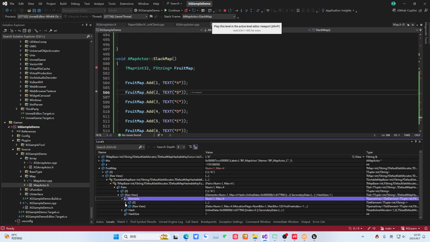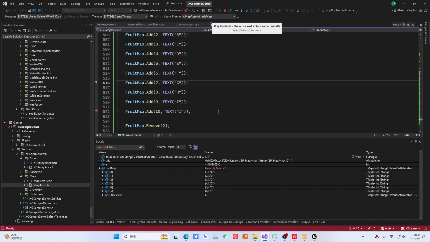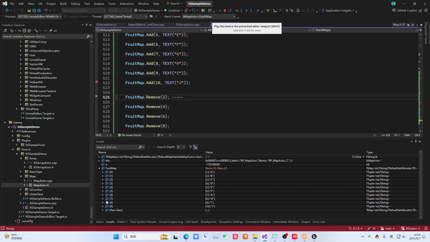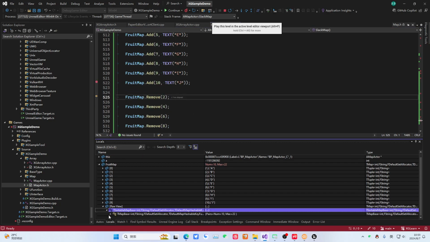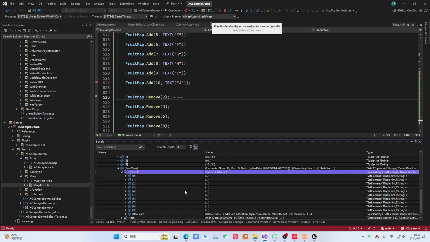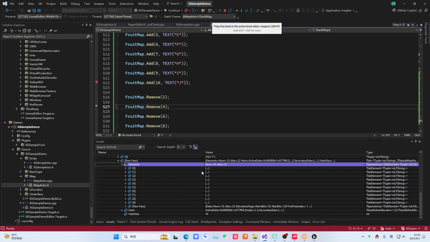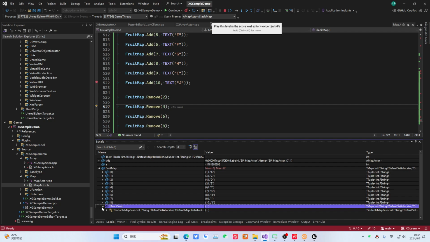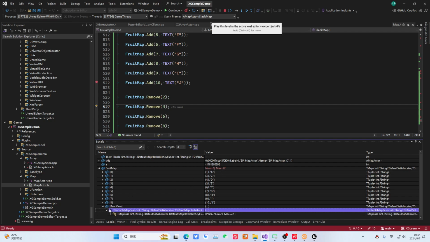This is fine. Then we continue moving down. We'll keep adding all 10 elements until they are done. After adding them, there are 10 elements here. Notice that we're looking at this element here. There are 10 here, right? Then we now start deleting it. After we remove it, you can see that it's 9 here.